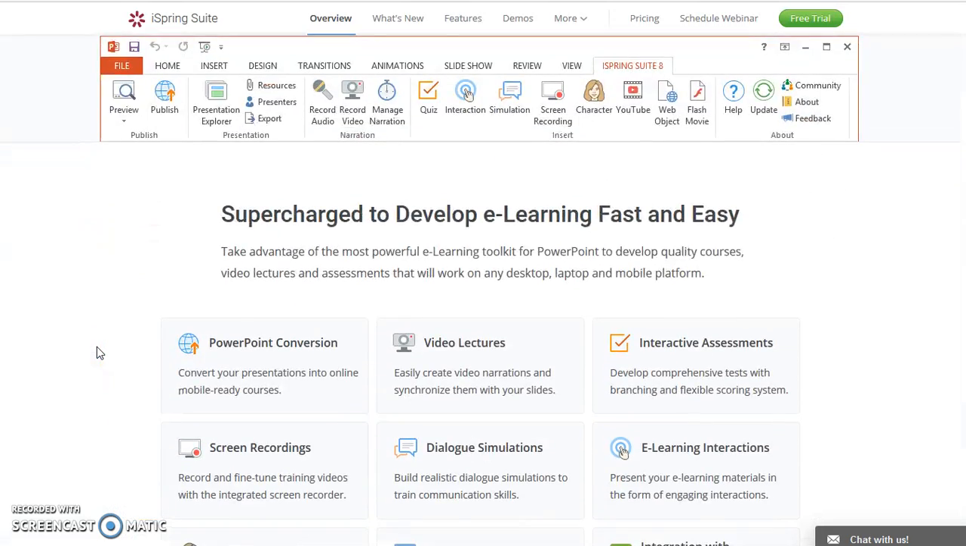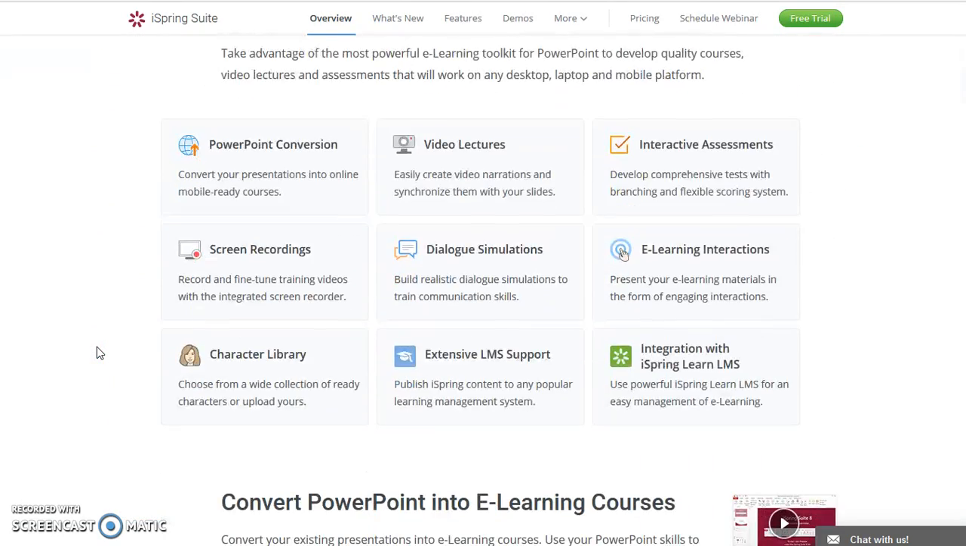So to begin with, here's some key points that it does. You can do video lectures. So you're doing a PowerPoint and all of a sudden you have a video. You could do screen recordings, very much like what I'm doing now with Screen-O-Matic, or Jing is another example.